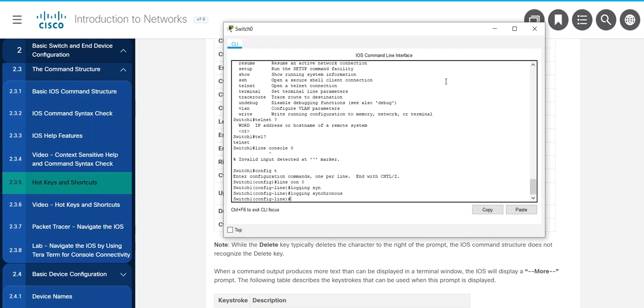And again, you can use your backspace key. You can also use your up arrow. So I'm using my up arrow here, and it should hold up to the last 10 commands in your command buffer. And you can move up and down by using your up and down arrows.